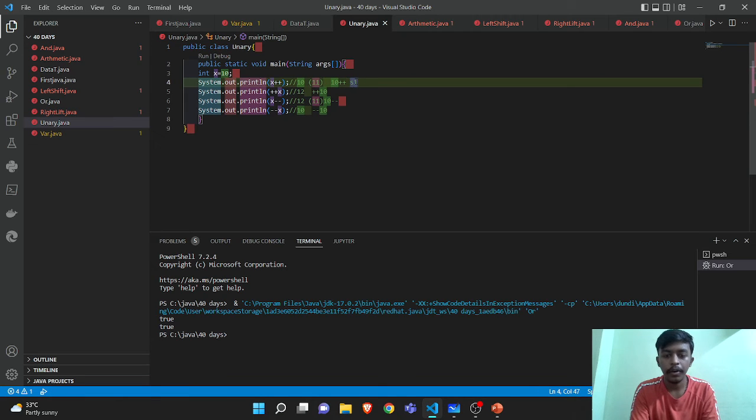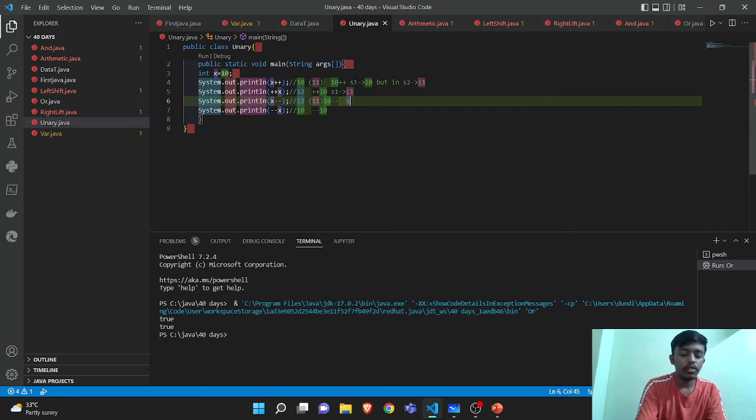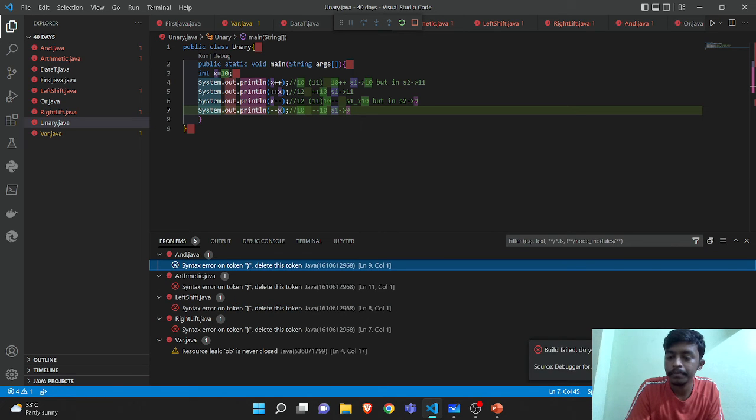In statement 1 it will be 10 itself, but in statement 2 it will become 11. Automatically it will be incremented to 11. This also in statement 1 it will be 10, but in statement 2 it will become 9. This will automatically change to 9. So if I run this code, we'll be getting those values.